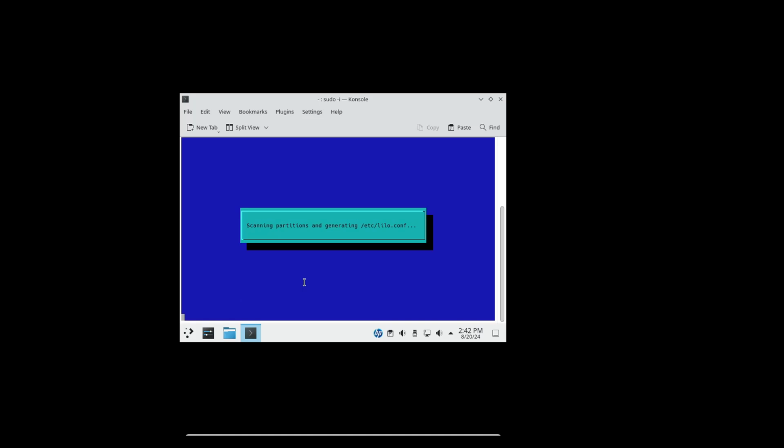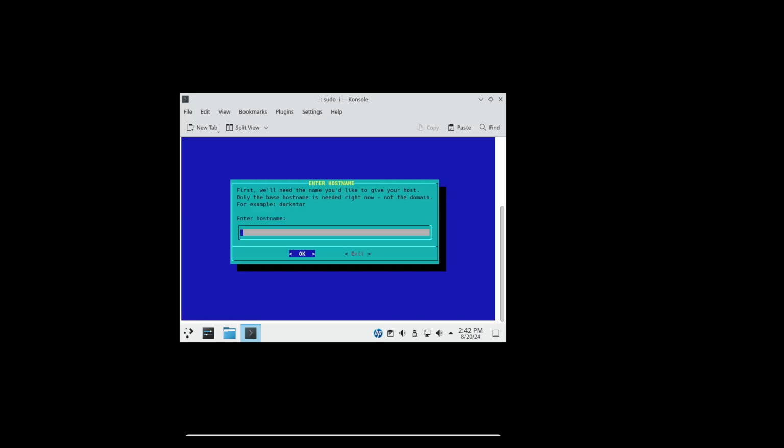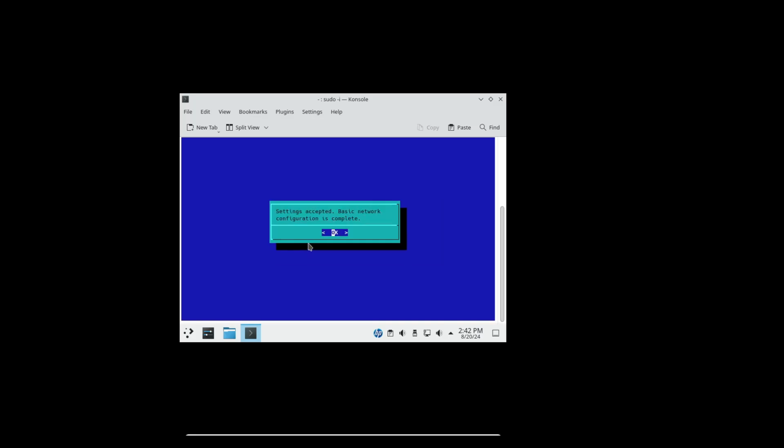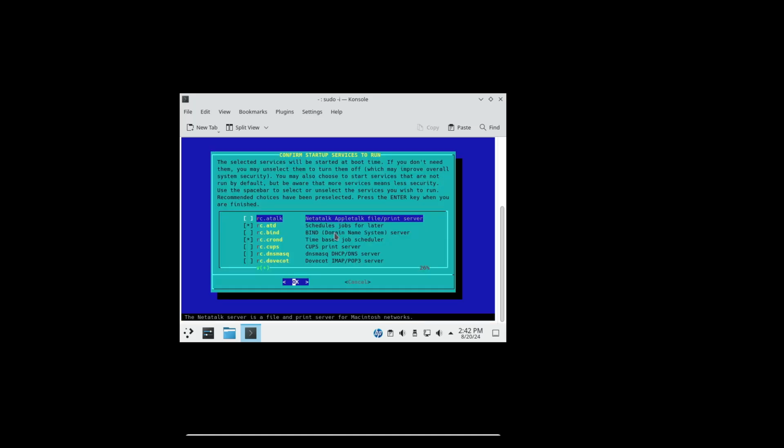Configure network, yes. Give it a name, darkstar, OK. And domain name darkstar.home, OK. Connect via VLAN, no, for these circumstances. And NetworkManager for that, configure type for the darkstar.home. NetworkManager, OK. And then, yes. Basic network configuration complete.